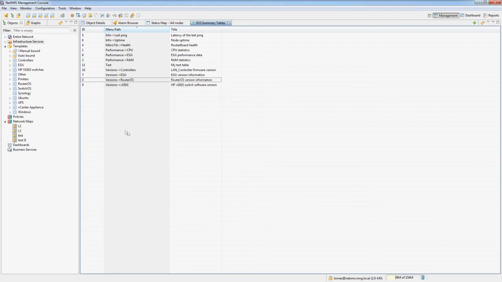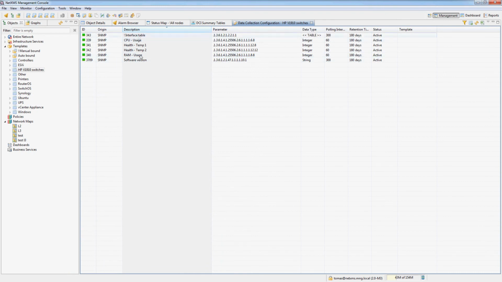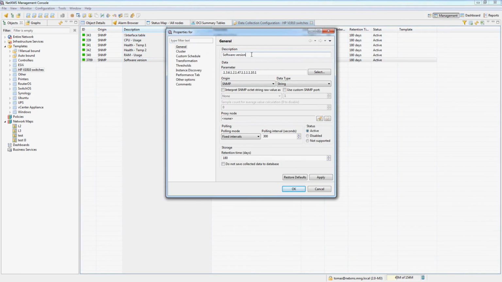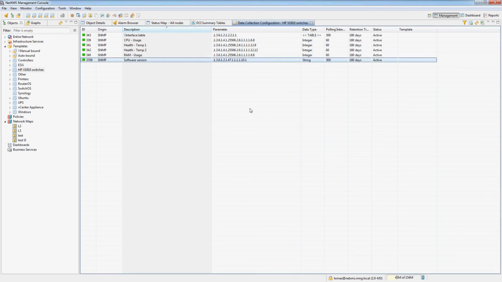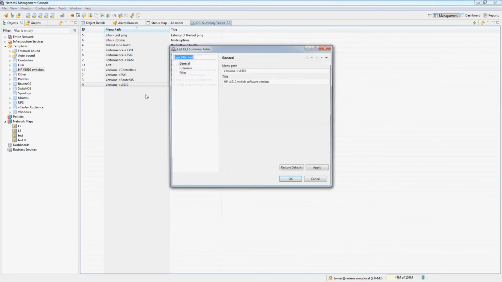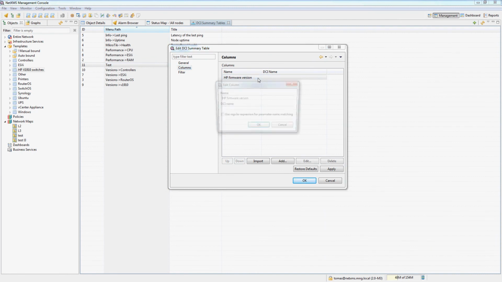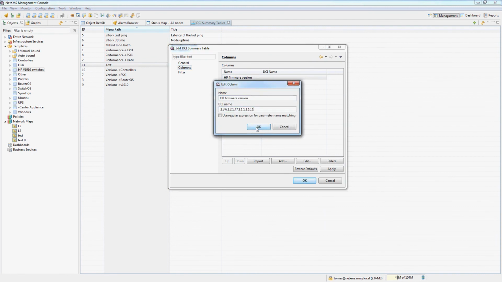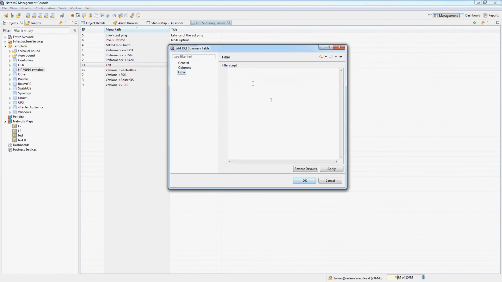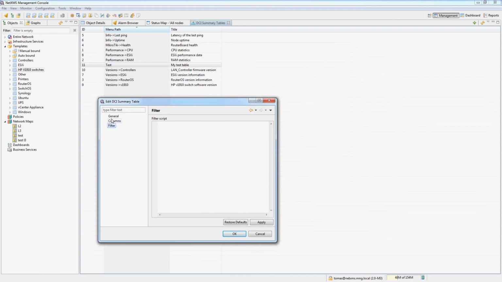If I just do OK here, and I go into the DCI configuration for the switches, and I select the software version DCI, you can see that what you would consider the name is actually the description, and the parameter is the name. So I will copy the parameter, go back into the DCI summary table, and add this into my DCI name. I could also filter specific nodes using NetXMS scripts, but that is for an advanced video.